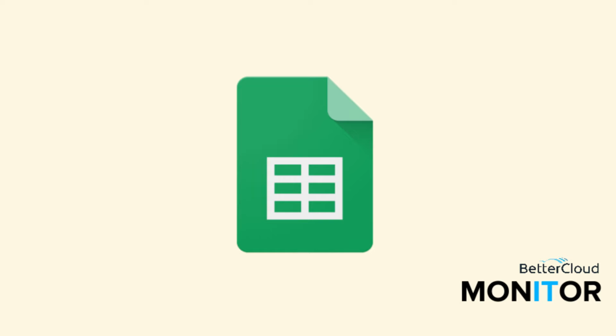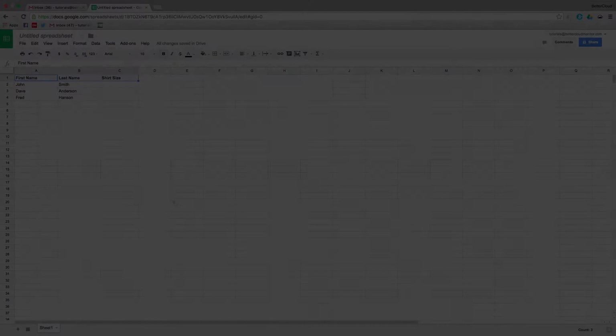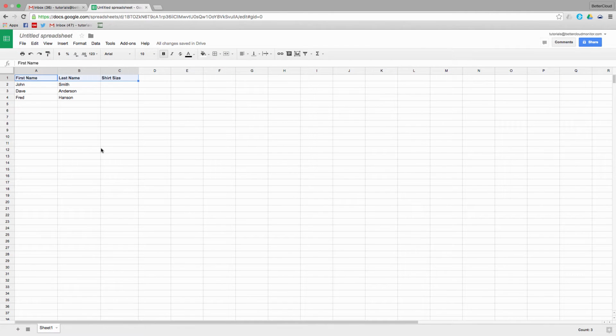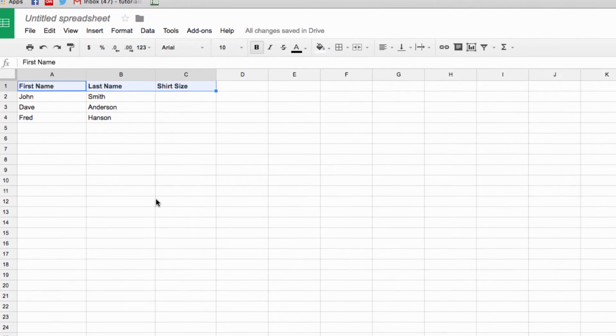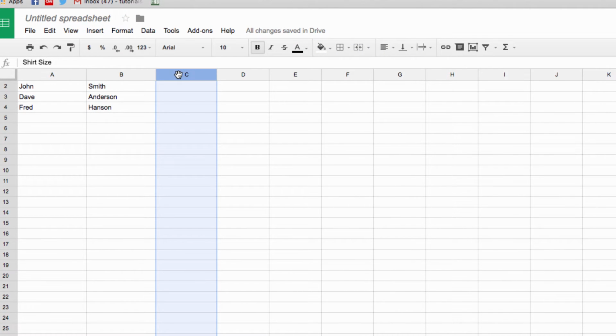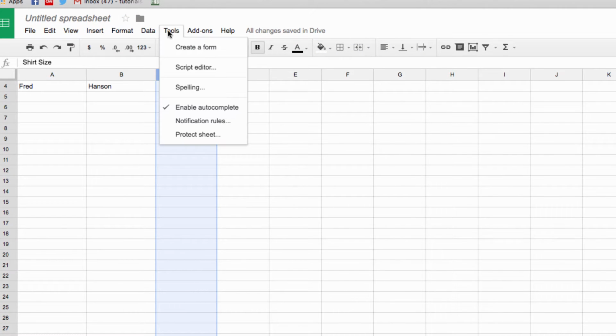Hello! Today I'm going to teach you how to create a protected sheet or a range of protected cells within a sheet. This can be very useful if you'd like to limit the editing abilities of those with whom the sheet is shared. For instance, if I'd like the editors to only be able to edit the data in column C, I would highlight column C, go to Tools, and choose Protect Sheet.